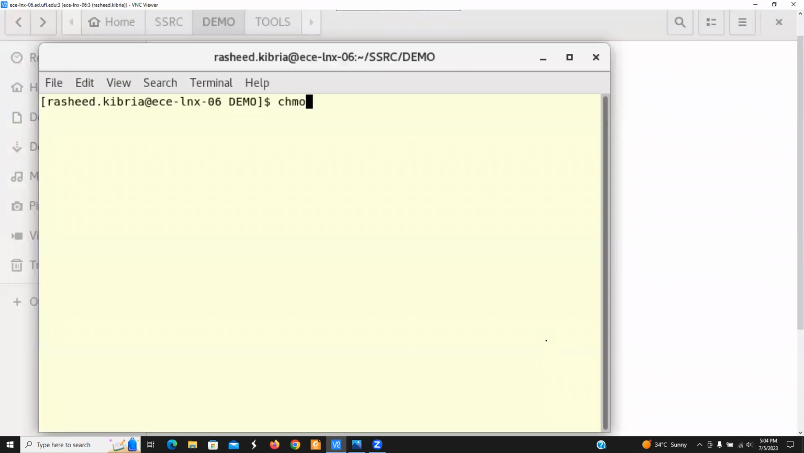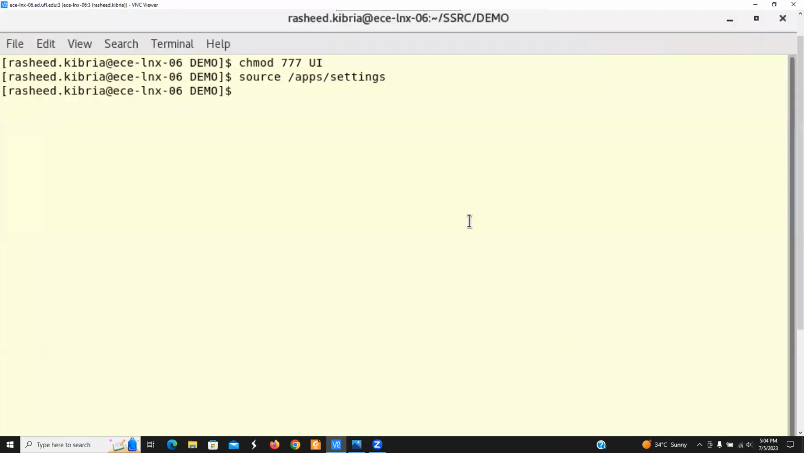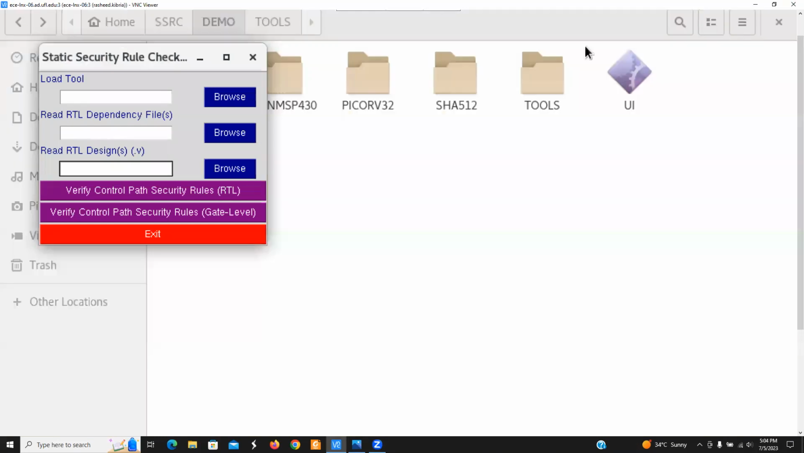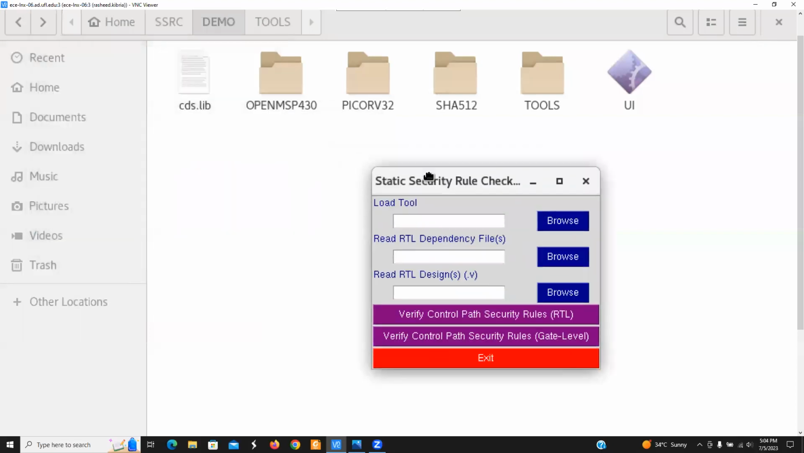The first task, I will change the permission, and then do that to load the environment. And finally, I will say /UI. After doing that, it will open up a graphical user interface for you, and here you can provide all of your inputs.